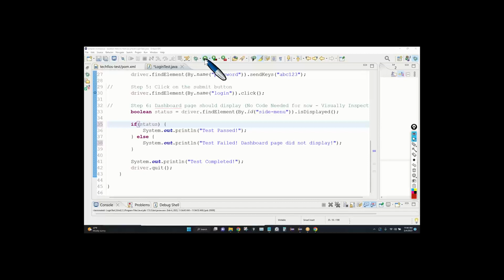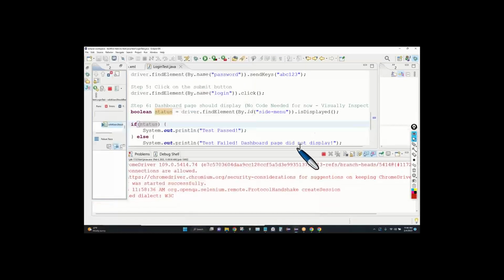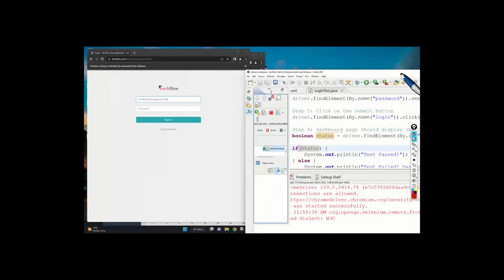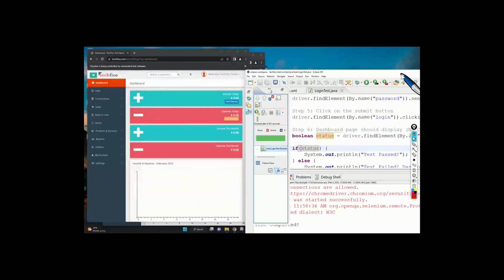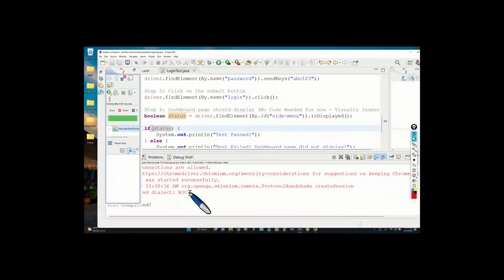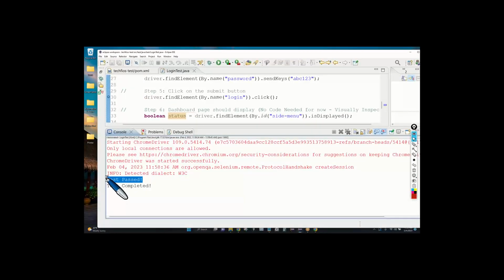Let's run this. There's the website behind. And signed in, closed, came out. Let's take a look at our report. Test complete, test passed, and test complete.